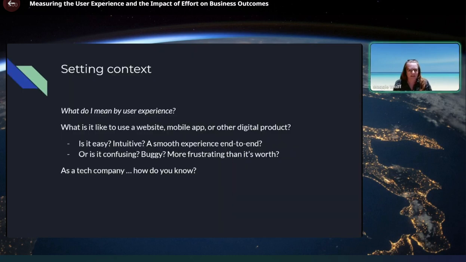Just to set some context, when I say user experience, I'm thinking about what it is like to use your website or mobile app or other digital product. Is it an easy, intuitive, smooth experience, or is it confusing, buggy, and frustrating? For tech companies, you're the ones building the product. You're looking at it every day. You've designed it. You know how it's supposed to work. So to you, it might seem very seamless, and you might think we have a great experience. It works as expected. But for someone who's using your website or mobile app for the first time, or maybe only once a week or once a month, how do you know if their experience is good or bad if it's the first time they're looking at it?